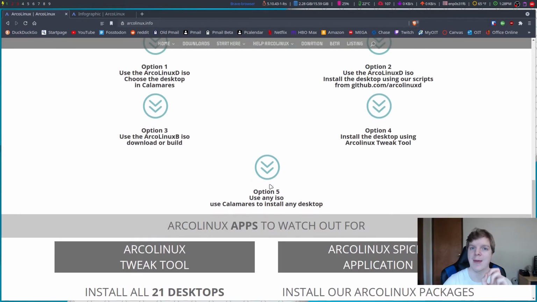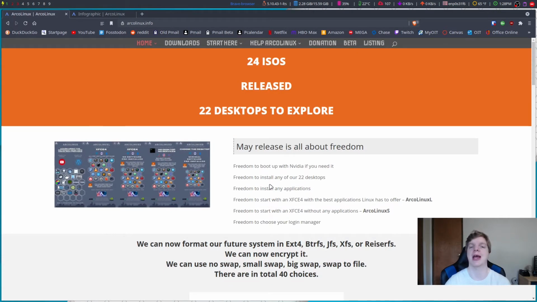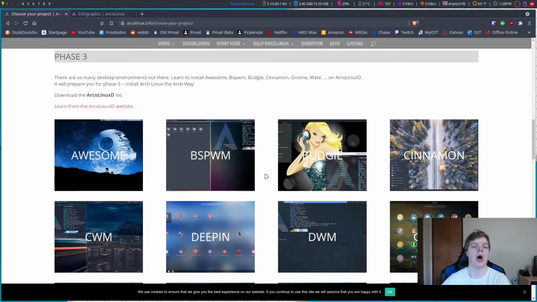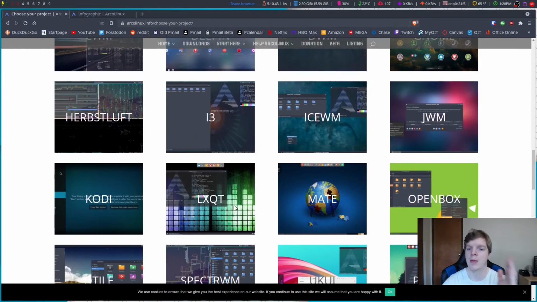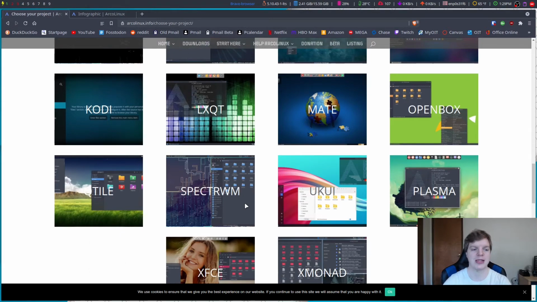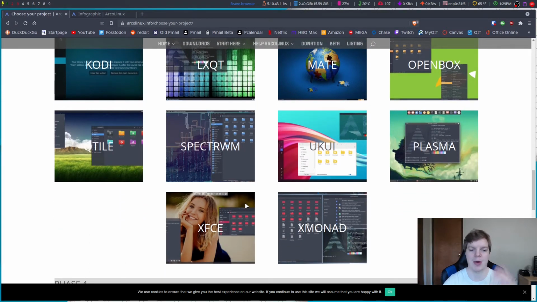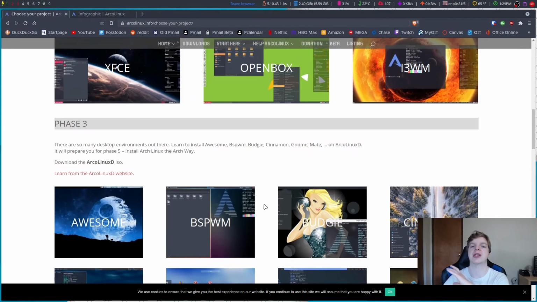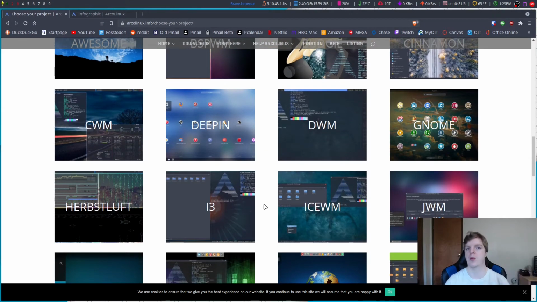Now the thing that makes ArcoLinux stand out amongst other Arch-based Linux distributions is that ArcoLinux provides many different window managers to choose from. So here you can see all the different window managers that you have to choose from. Cinnamon, GNOME, DWM, Budgie, Deepin, Awesome, i3, OpenBox, Mate, Qtile, Plasma, Xmonad, XFCE. There is just a ton of different window managers that you can choose for your install.